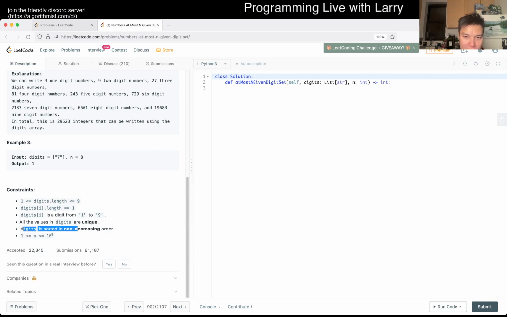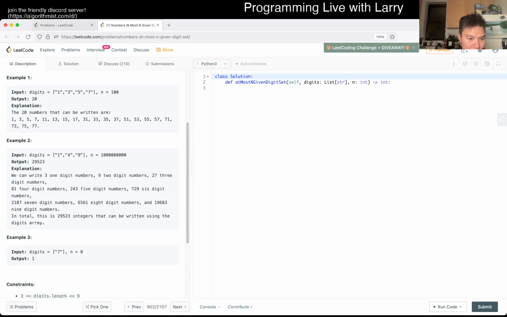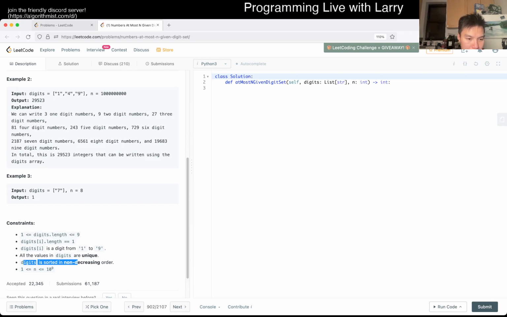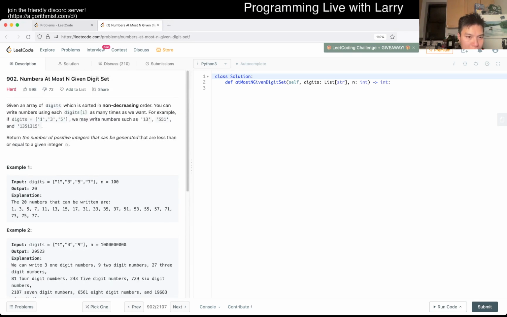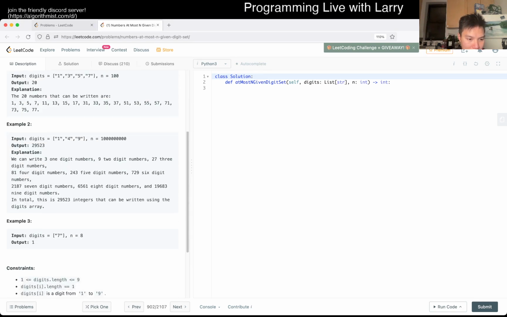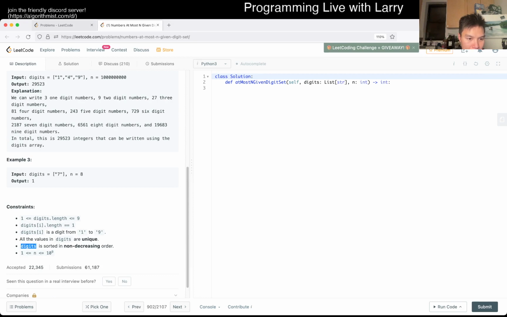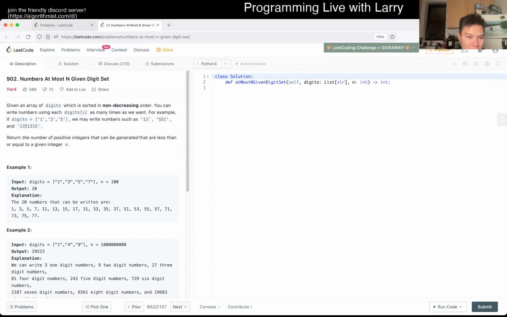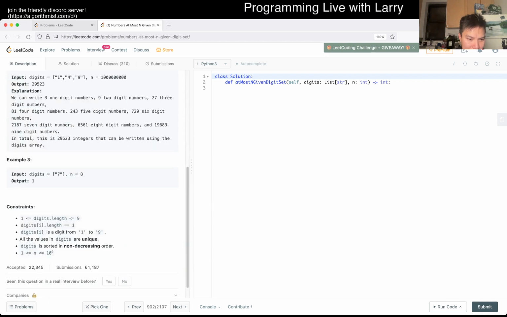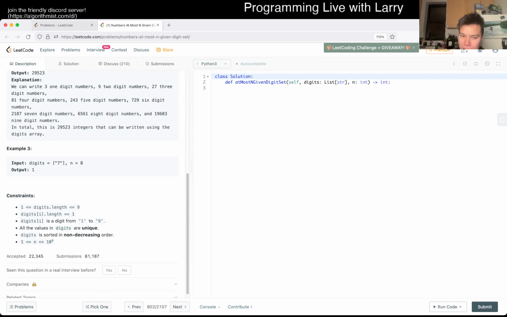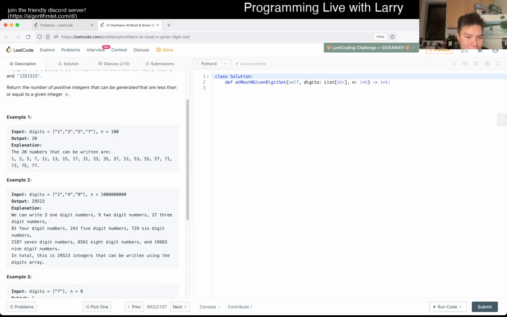Digits is sorted in non-decreasing order. What does that mean? Can there be repeats, or what does that mean? Like, why is it not just increasing if it's unique? Okay, that's a weird way of phrasing it if it is unique anyway. Because increasing order is the same as non-decreasing if it's unique, right? So anyway, okay.